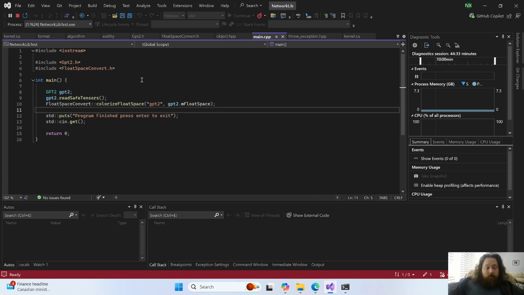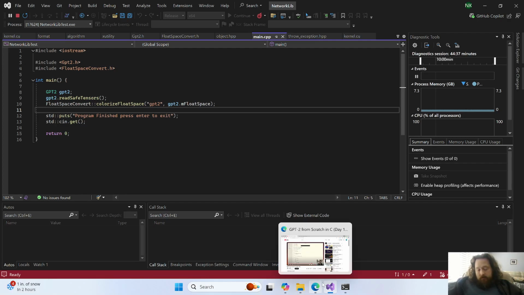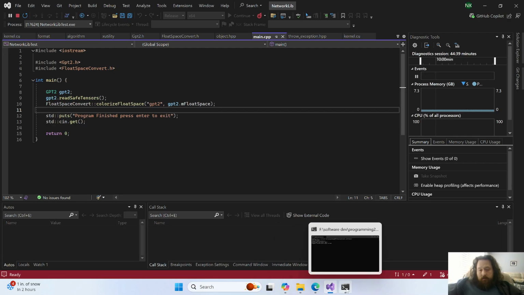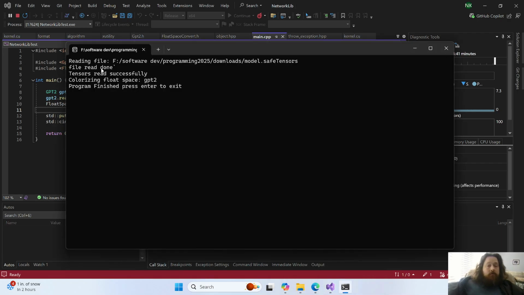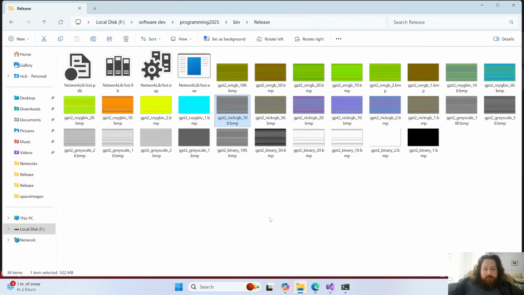So you run this program. This is an open source project, and it looks like this when it's run. It produces a bunch of images, and we're going to look at a couple of these real quick.